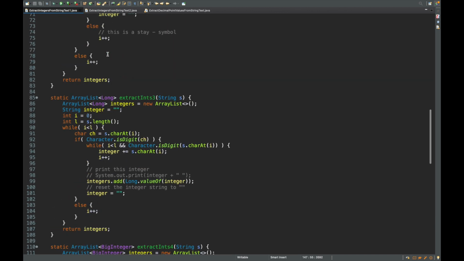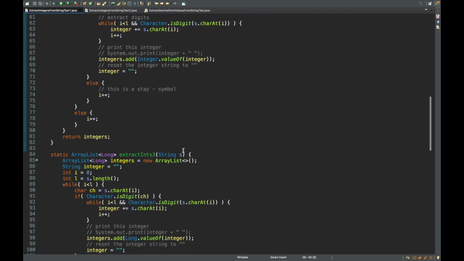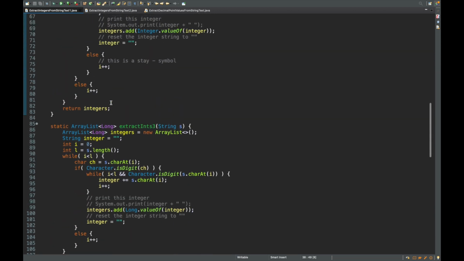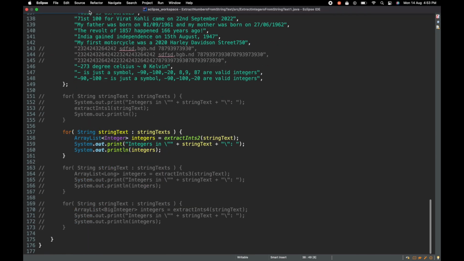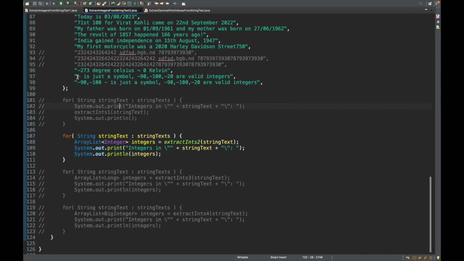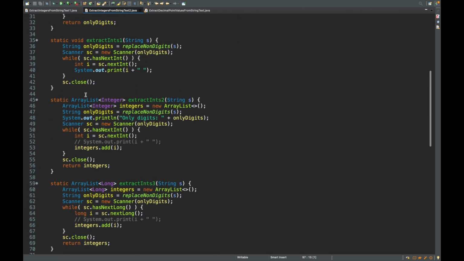And you can add this else if case for long and for BigInteger as well. So we were able to handle negative values as well, but we saw the limitation for this stray symbol in these cases for hasNextInt and nextInt.